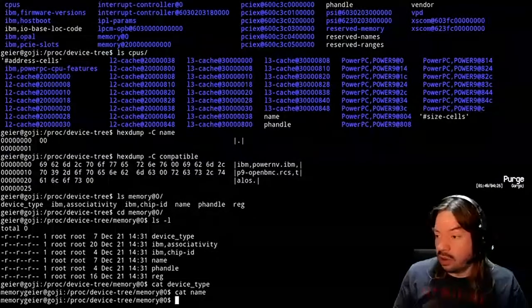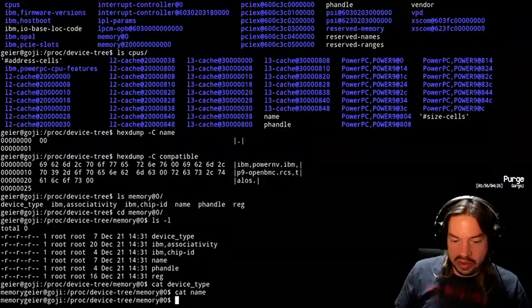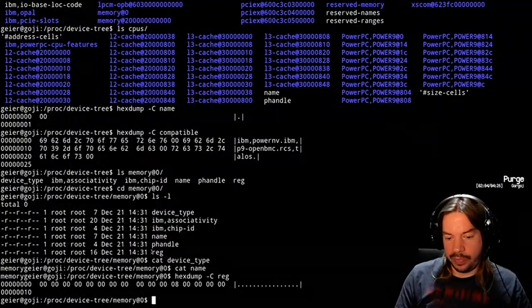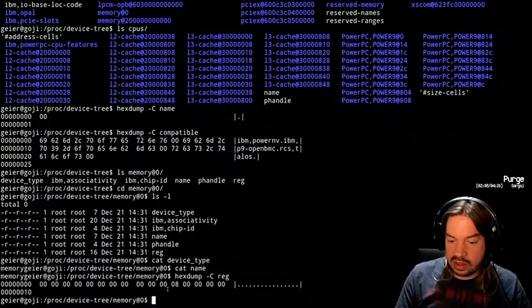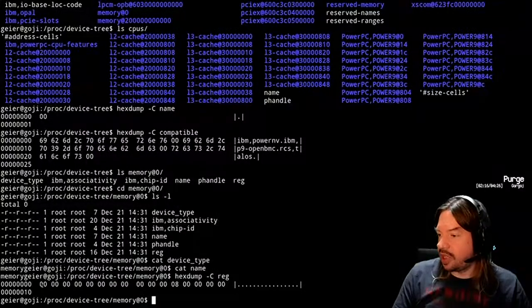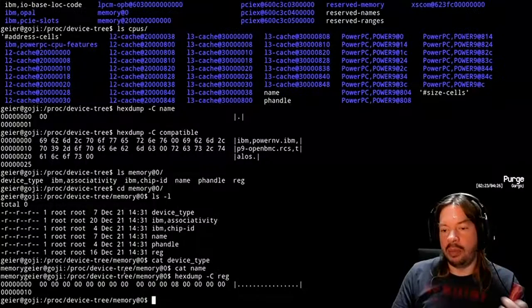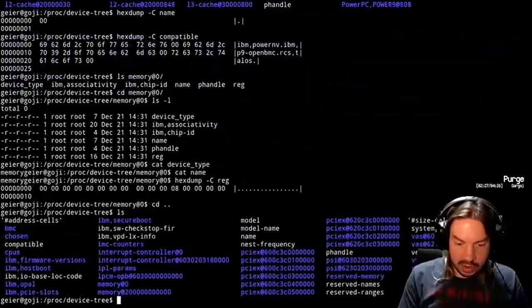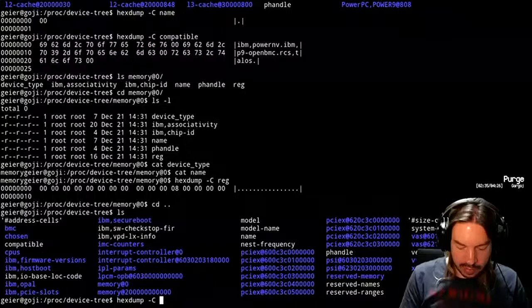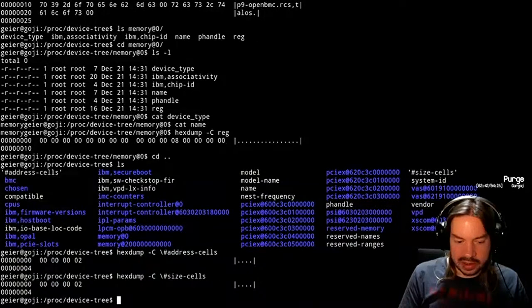And that one doesn't even need a compatible list because it doesn't need a driver. And one thing it also has is this reg thing. That in this case is 16 bytes, and that's always a number of cells for the start address and a number of cells for the size. How many is defined on the layer above. So if you go one layer out, here is a number of address cells. That says 2. And there's also a number of size cells, that's also 2.